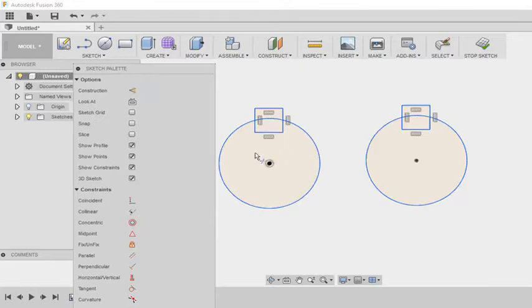Now here I have taken a circle and I have intersected it with a rectangle. The trim tool treats the intersected parts as separate entities, and on clicking the cursor I can delete these entities.